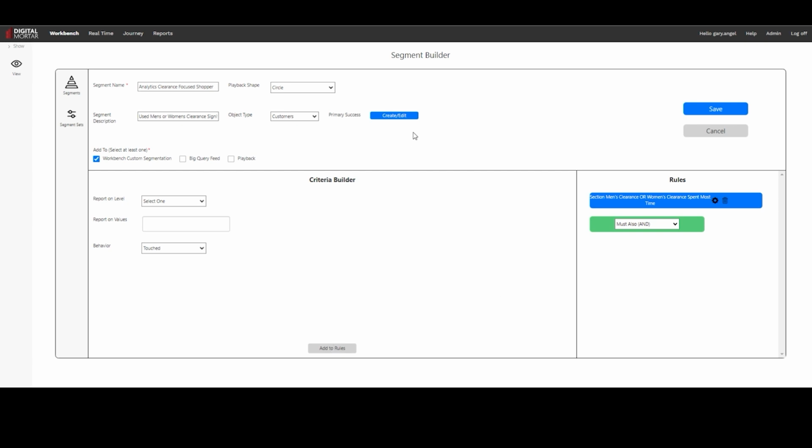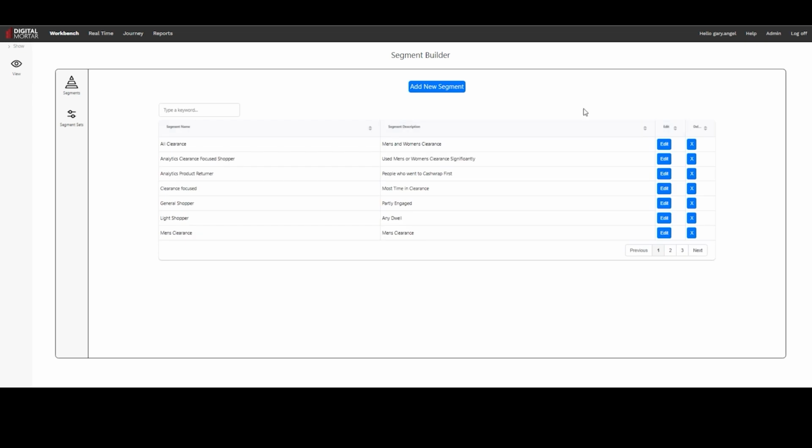It's a really interesting kind of segment. And those rules that allow you to pick the most time or allow you to specify at least a percentage of time really allow you to hone in on shopper interests. Okay, so let's save this segment and we'll go on to the next one.